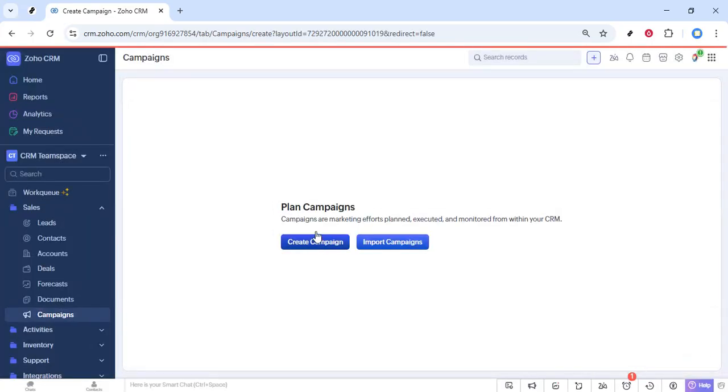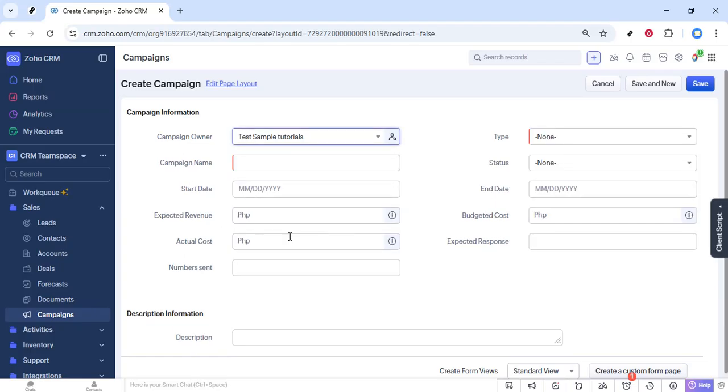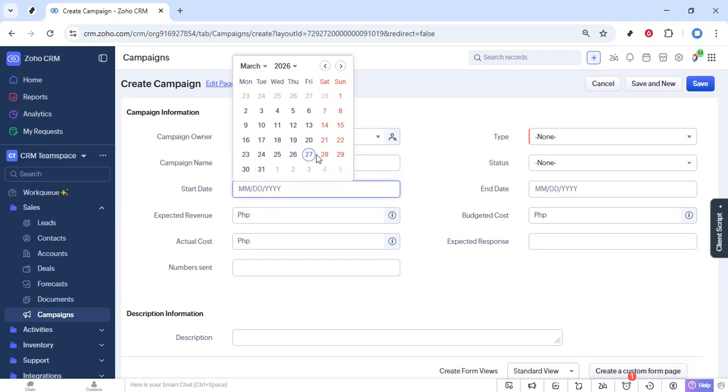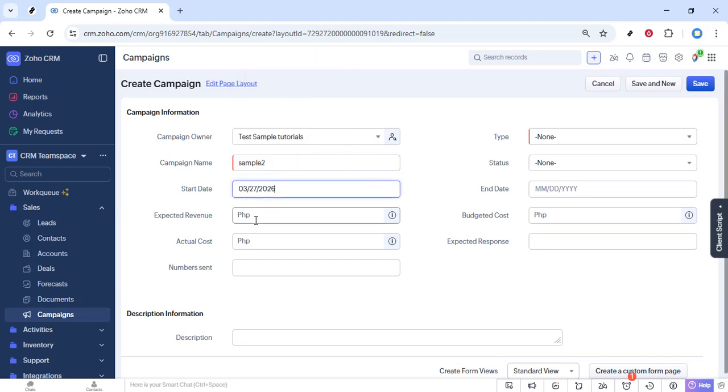This section typically includes the campaign name, type, status, start and end dates, and possibly an expected revenue or budget field, depending on how your Zoho CRM is configured. Choose a clear, descriptive name so you and your team can easily recognize the campaign later. For example, you might include the target audience and month in the name.